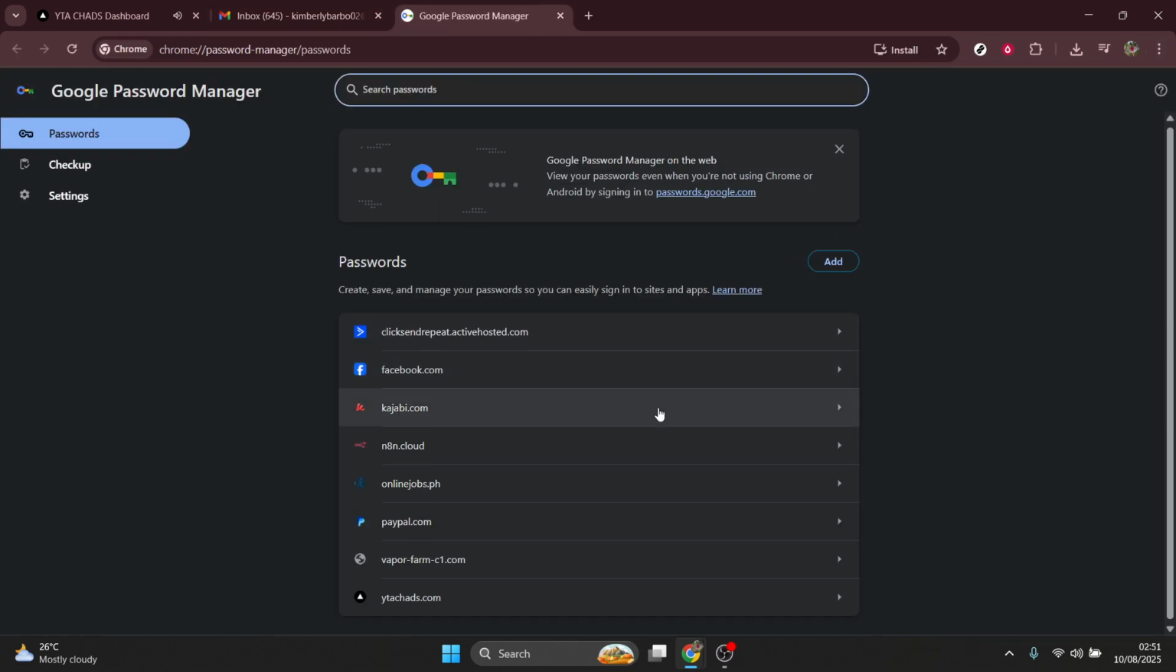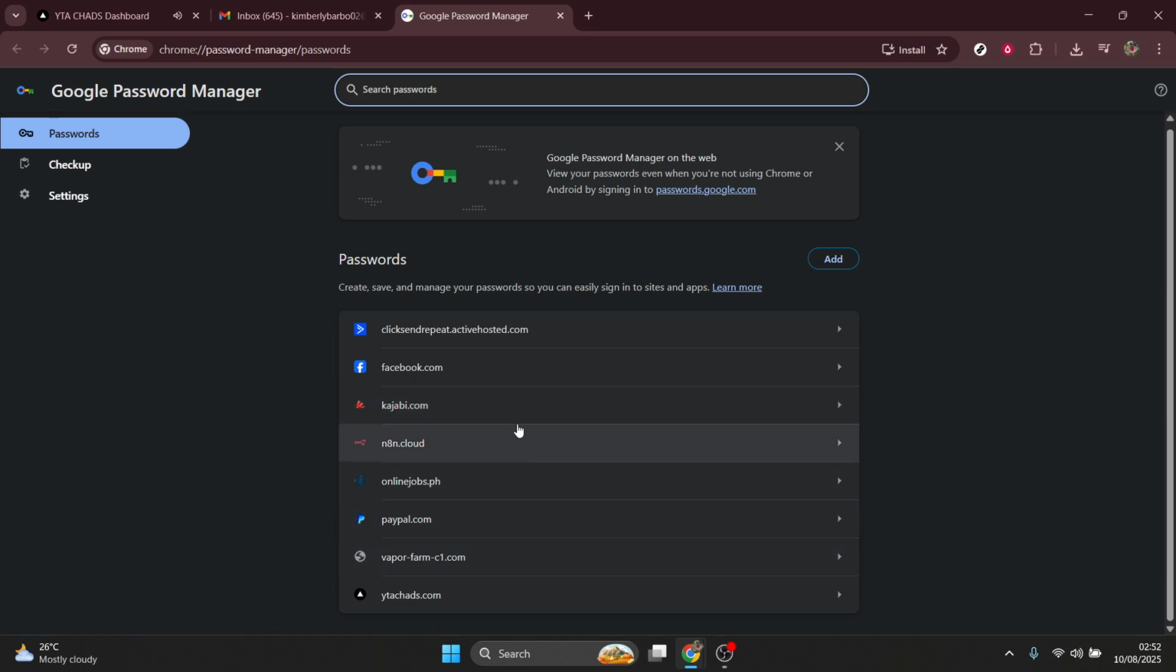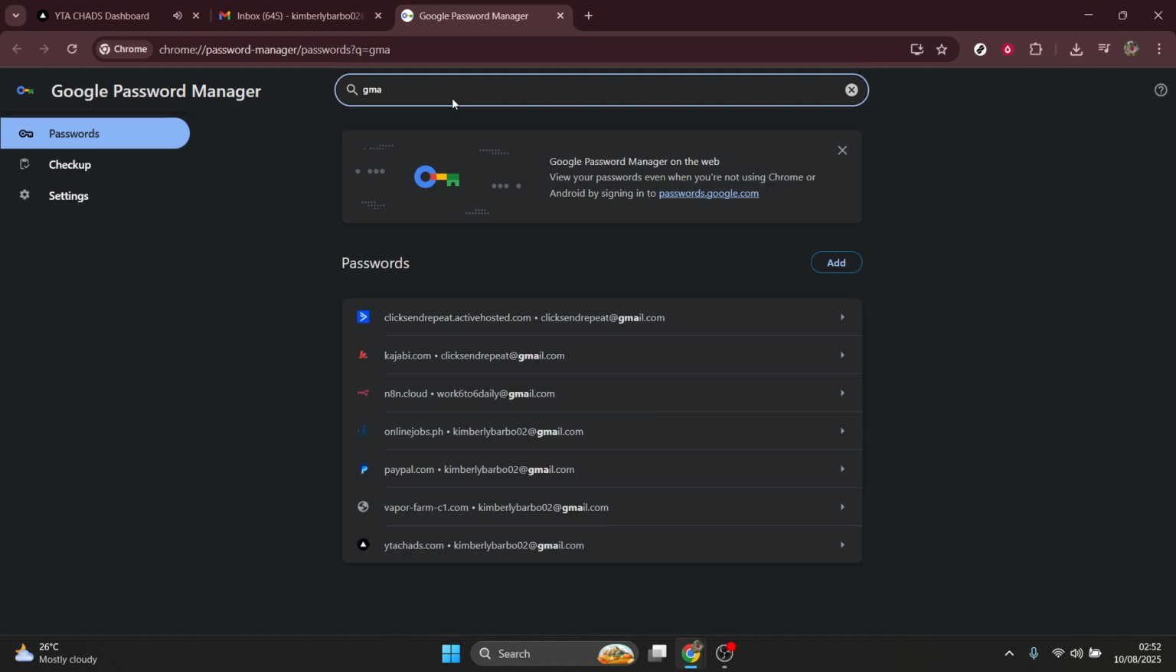In the password section, a list of all the websites for which you have saved passwords will appear. There's a handy search box at the top right of the password manager. This is extremely helpful if you have numerous saved entries. Simply type in accounts.google.com or gmail.com into the search box to filter through the list and isolate the Google-related entries.